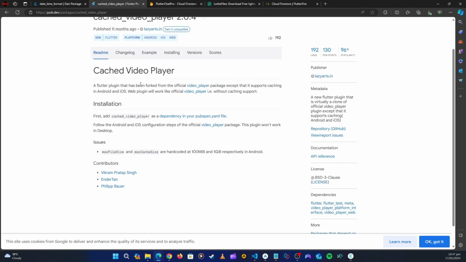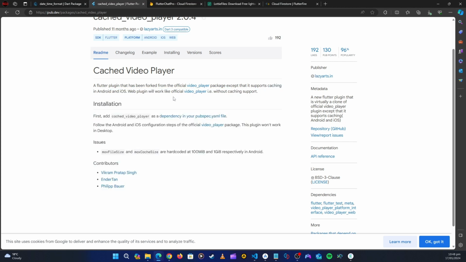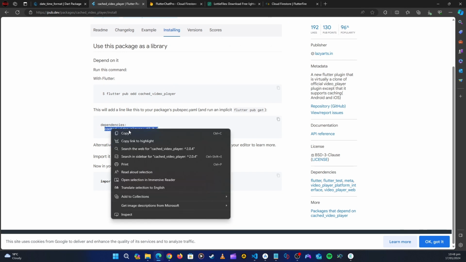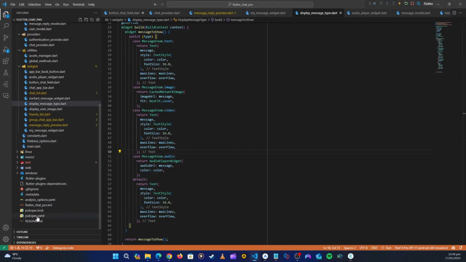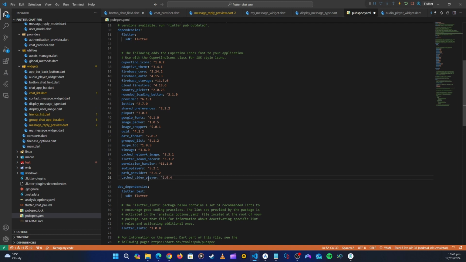So this video player, you can see that it's a Flutter plugin that has been forked from the official video player package, okay? Except that it supports caching the video in Android and iOS. So that's what we are interested in, caching the video. So let's go on installation and then let's copy that. Then we can go back to our application and then come here.